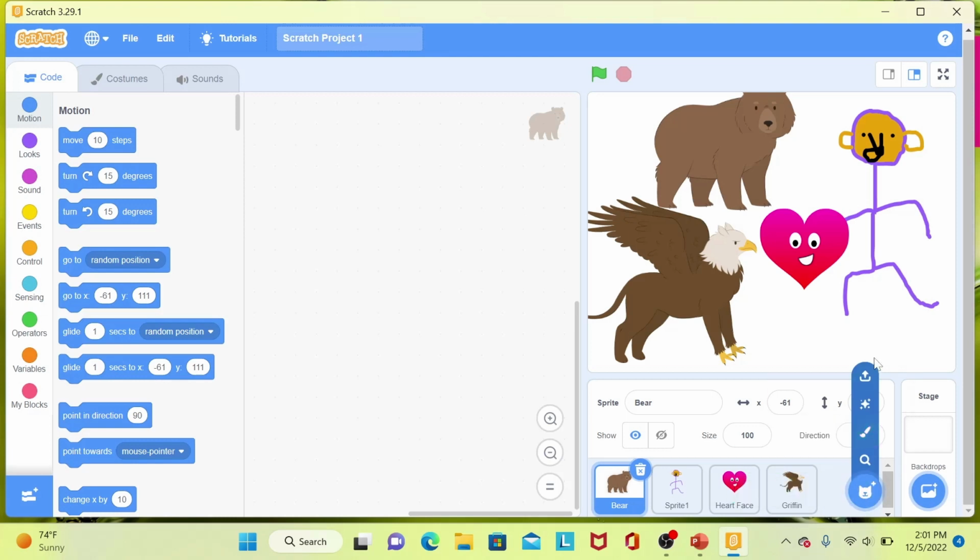So the last one is upload sprite. As I had mentioned, uploading a sprite means you go to your computer and choose a picture that you had previously taken either with your camera or had downloaded from a website or online.